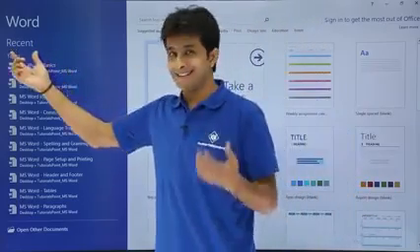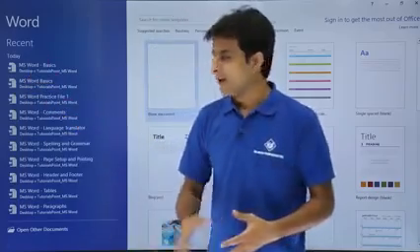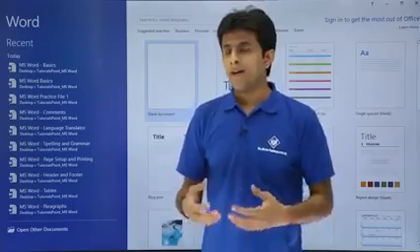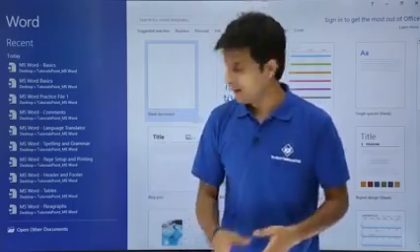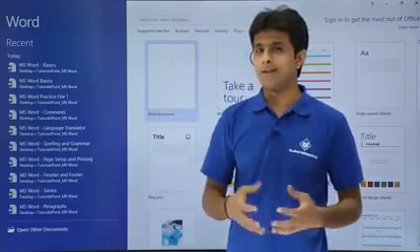It says what are the recent documents you have opened. So these are all the recent documents which I have opened right now, and from here you can pick up any one. You do not have to go and open the folder. In case you want to open some other file, you can use this option, open other documents, and it will take you to the place where the file is.